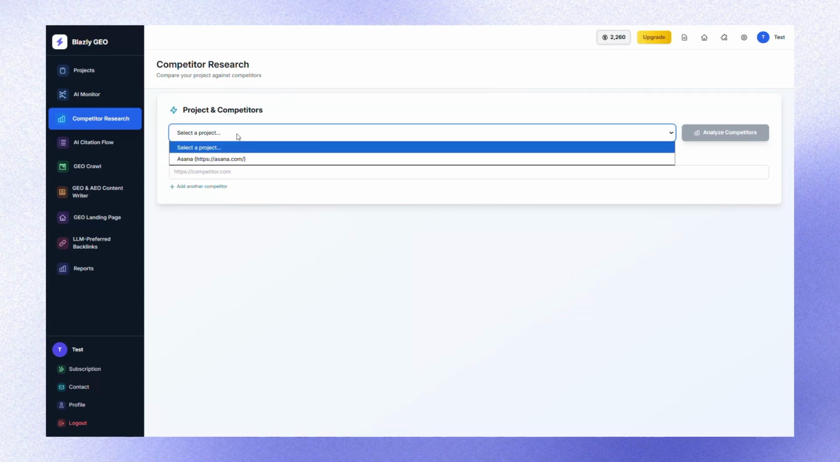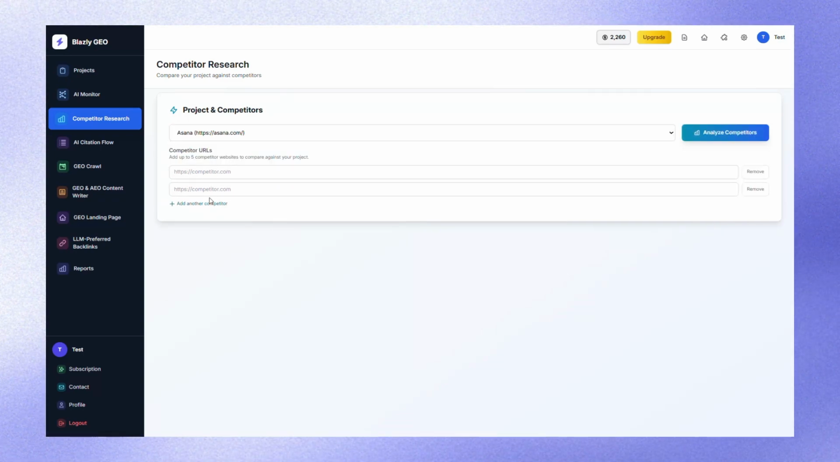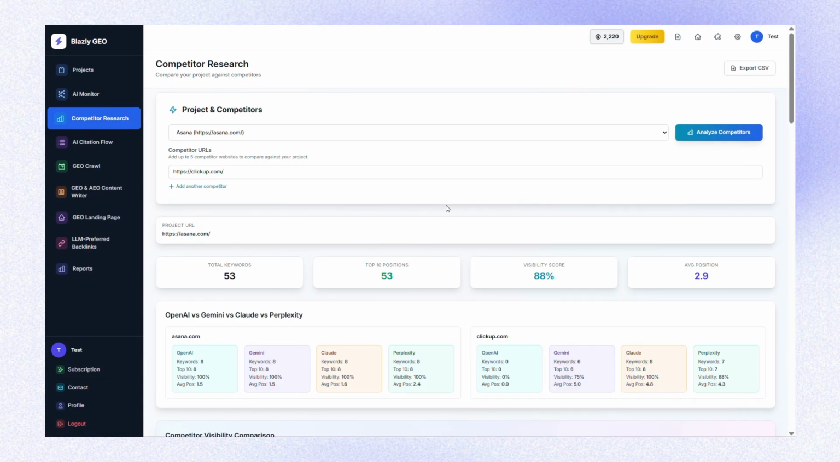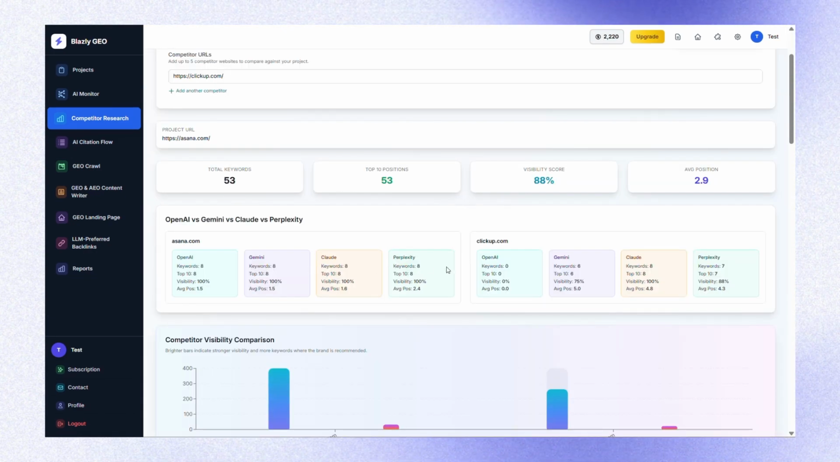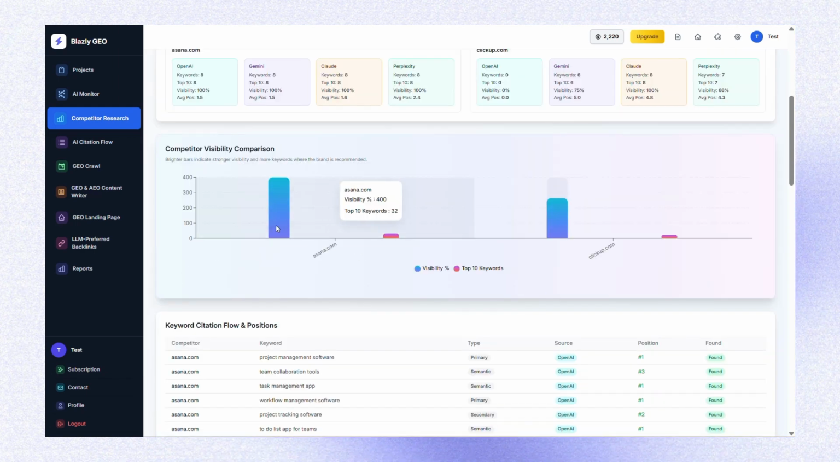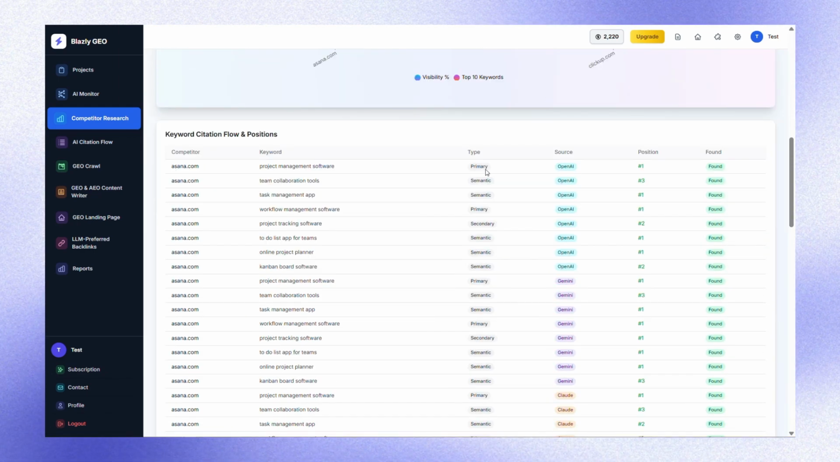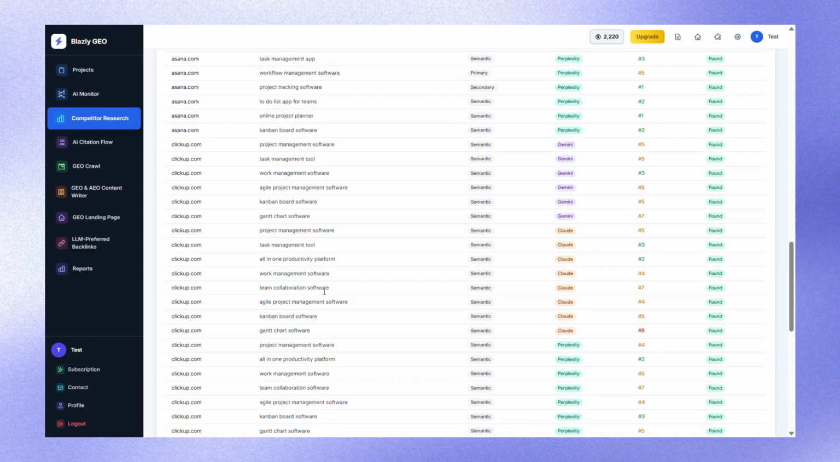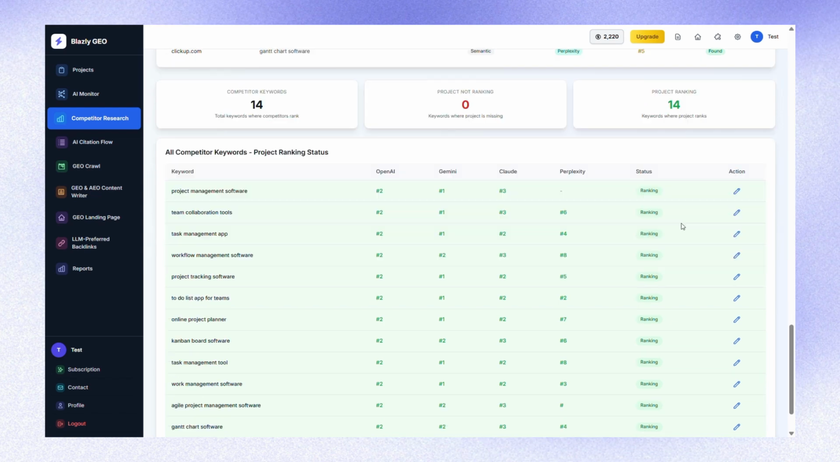With Blazly's competitor research, you can compare up to 5 brands at once, including your own. You see exactly how you stack up on brand mentions, trusted citations, and answer accuracy across leading AI models. Blazly highlights where competitors are ahead, where you are winning, and most importantly, what you need to fix to outperform them.